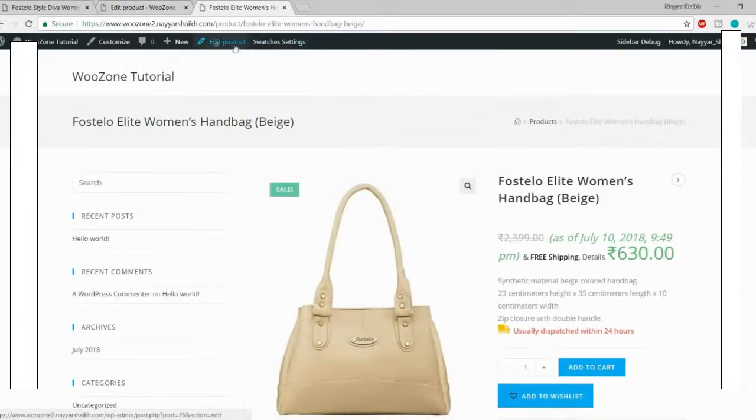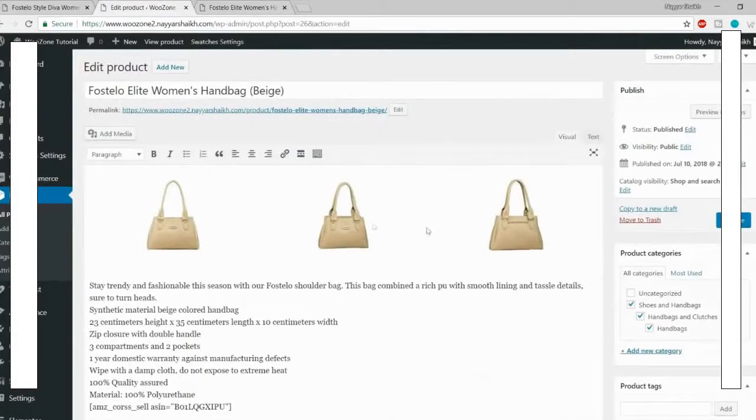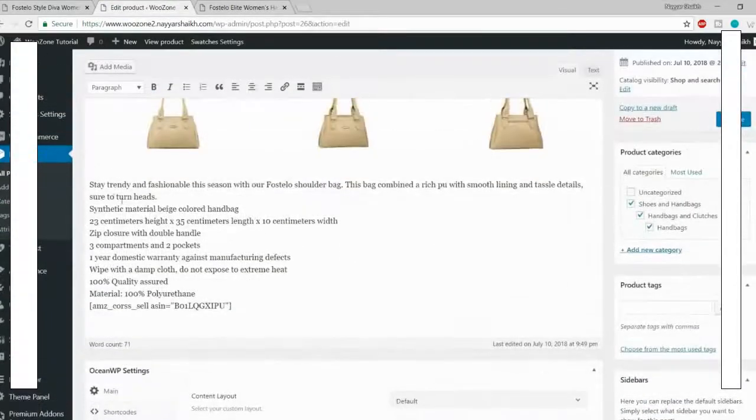You can open this link in a new tab and this page will open. Now you have this description from here. You can change the description if you want. For example, it says 1 year domestic warranty. I want 6 months domestic warranty, whatever it is. So I can change it from here.